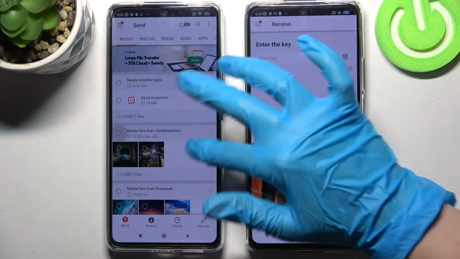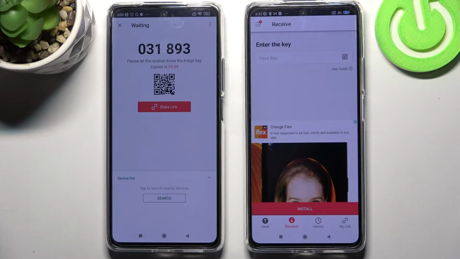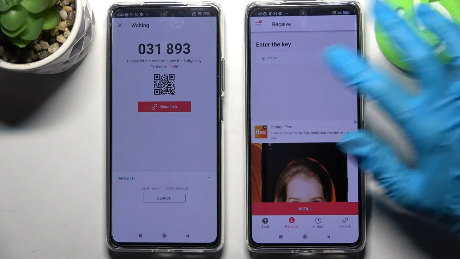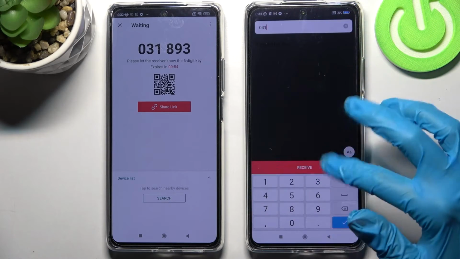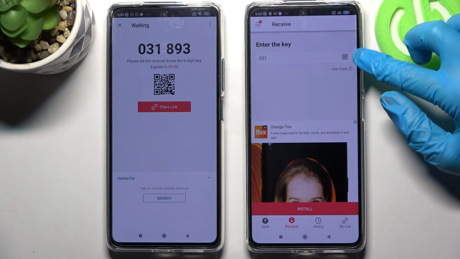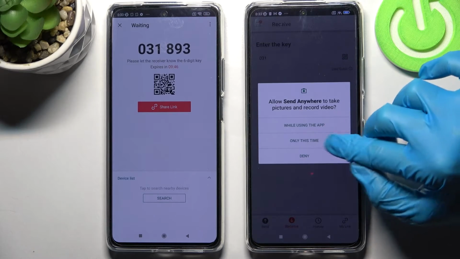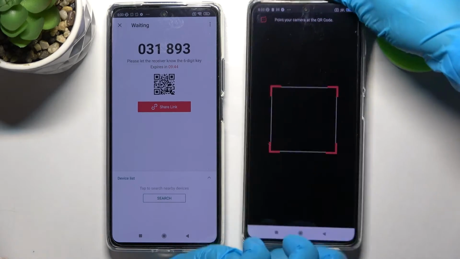It will take a long time though, so I will go with this one photo, choose Send and tap on Got it. Now you have two connection ways. You can input this key here and just tap on Receive or scan QR code. If you want to scan it, choose this scanning icon over here, tap on while using the app or only this time in the pop-up, and point your device's camera at the QR code.